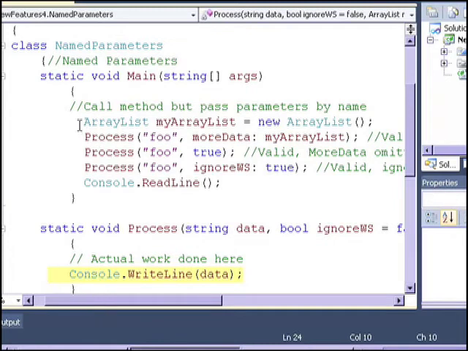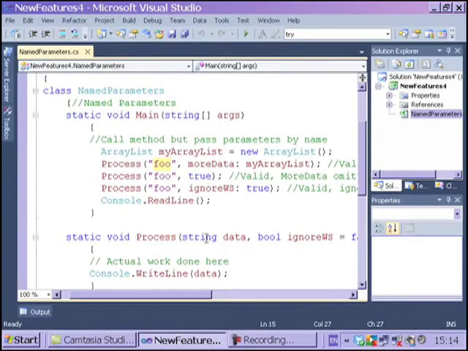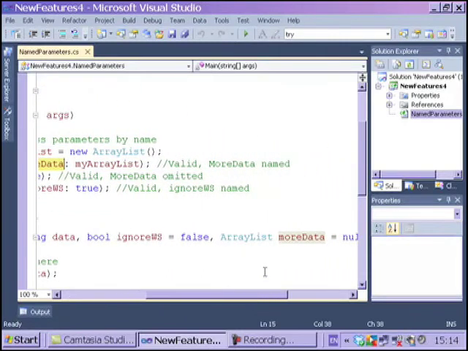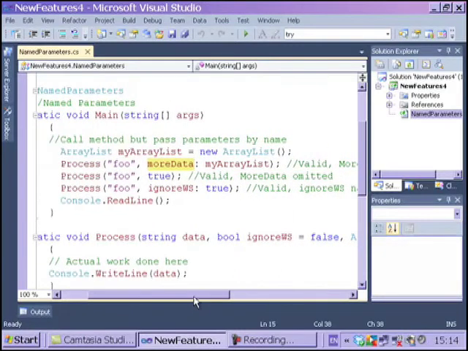So if we look at an example of calling Process, we can see in our first call up here, we call Process and we pass in foo, which will match up with my first parameter, and then we provide an array list and we supply the name. The name, if I look down to the declaration here, is moreData. So this is the idea that by simply supplying the name, we're not restricted to supplying the parameters in any specific order. We can mix the order up simply by making sure that the name is included in there. So that will work. That's valid, that first call we have here.